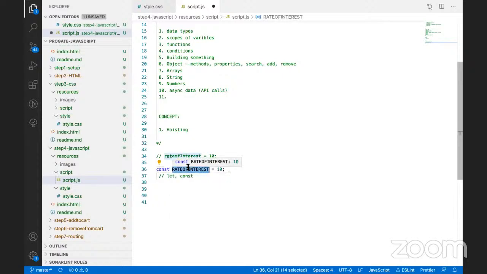Const means that you cannot reassign the value again. So if in future, if a developer will come and that developer will try to do this, the program by itself will start giving the error. So these are the var, let, and const.